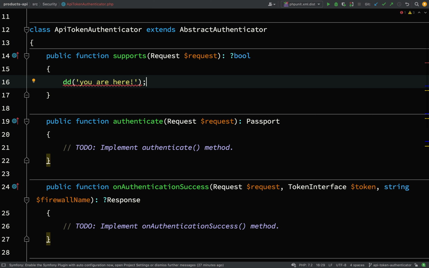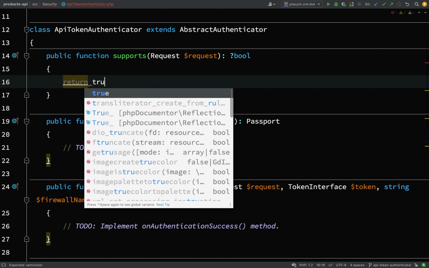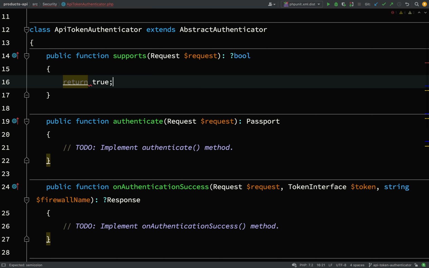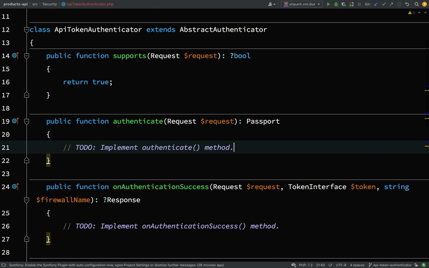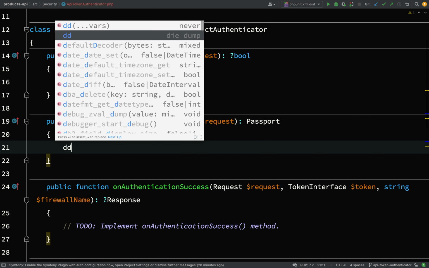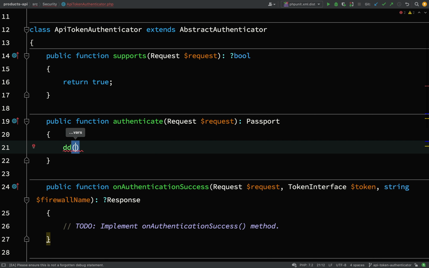And like I say, in order for this authenticator to be called into play to perform the authentication, we need to return true from here. So before we do that, just to show that that will take us on to the next step, I'm just going to return true from this method, and then that should take us to this method here. So again, I'll die and dump out the name of the method.